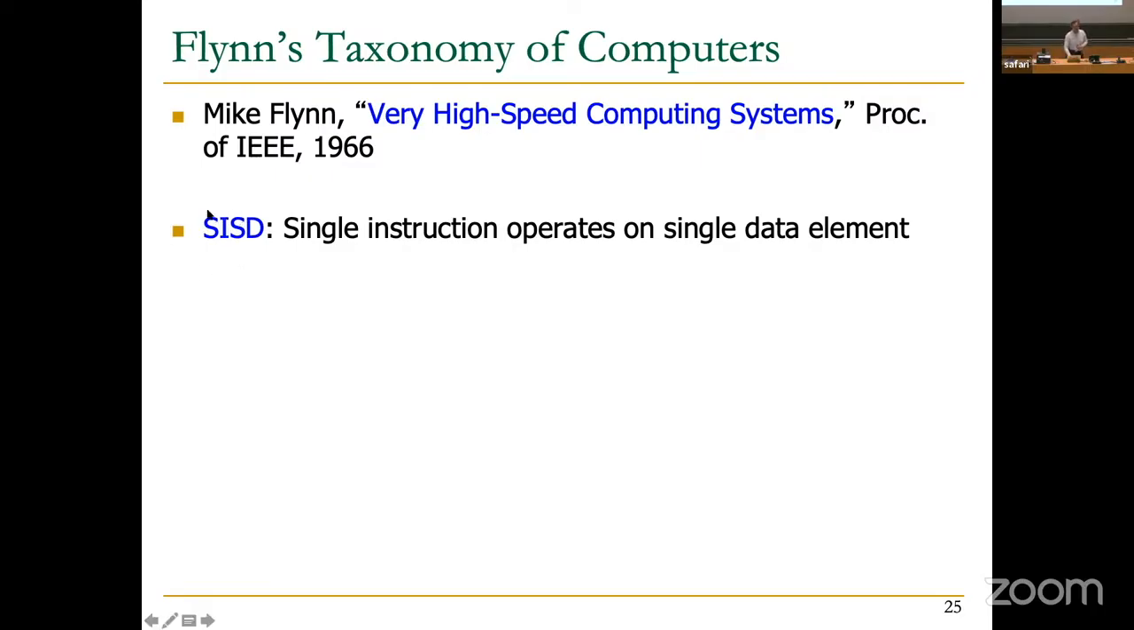And the simplest machine is a single instruction operating on a single data element. This is a scalar machine, like we have seen, right? The ISA is doing this. Essentially, you do an add, and each operand has a single data element. This is the traditional add we have seen, and we've accelerated this using out-of-order execution, for example.